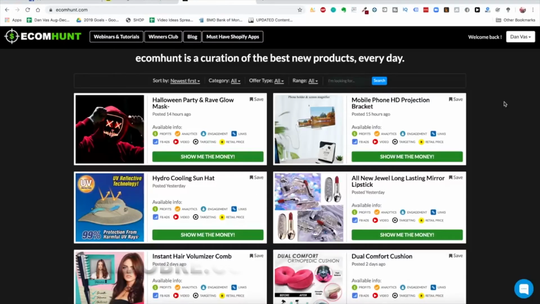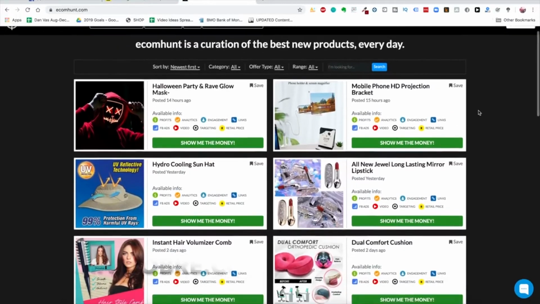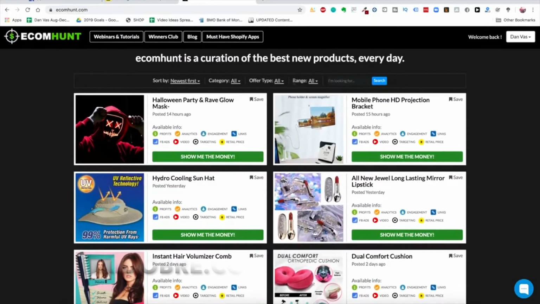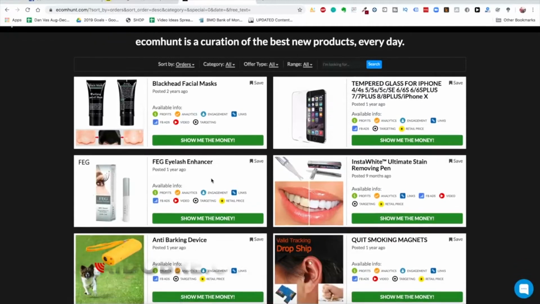Now, the next best product research technique that I want to show you is using a tool called Ecom Hunt. Like I said, I don't like promoting a lot of tools, but this tool has actually helped me with my own business. I've found multiple products with this tool, and out of all of them out there, this is the best one that I found. It's only like $20 or $30 a month. There's going to be a link down below, and basically it's a curated list of products every single day, and you can sort by orders, and that's what we do here. If we sort by orders, it will tell you the highest ordered products.